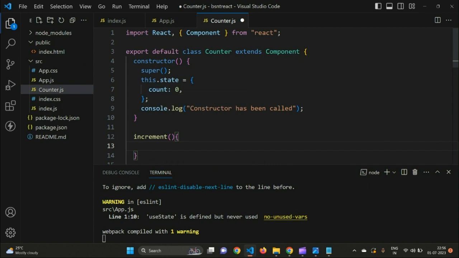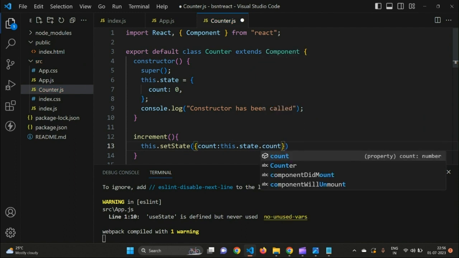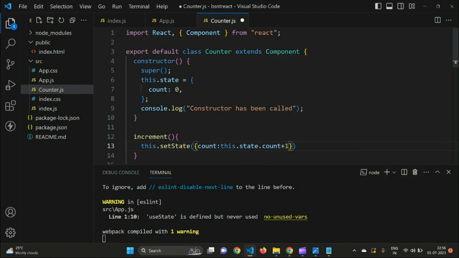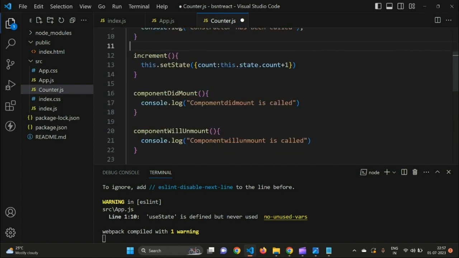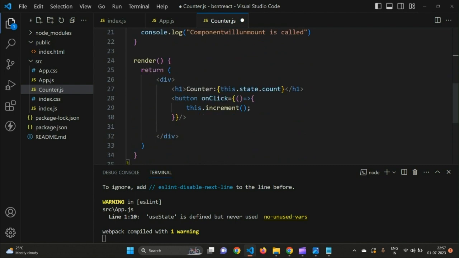Okay. So how to update that state count is we have to call the setState method. this.setState, and then incrementing the counter. So count is a key-value there. So count colon, and now we increment the counter: this.state.count plus one. So whatever is the value of the count variable is going to increment by one. This is happening inside the increment function, which we are calling on the click of this button.